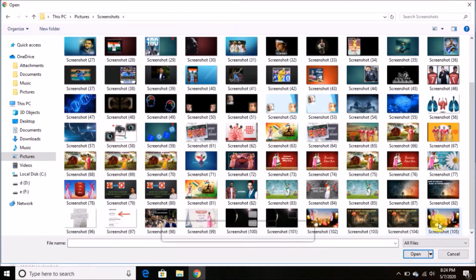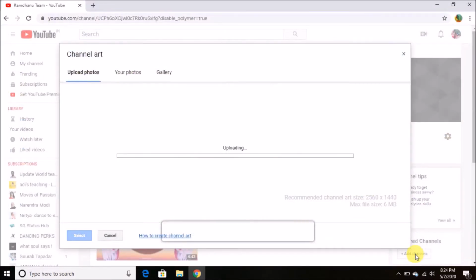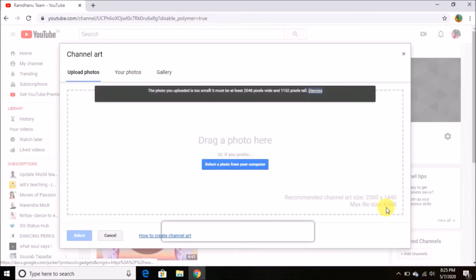Let me select a picture. I will select a picture according to you. Select your picture, then click on open. It will take a little time for uploading. After uploading, we should also keep in mind that the size should be 2560 by 1440. So let it upload. There will be a message that the picture size is too small.